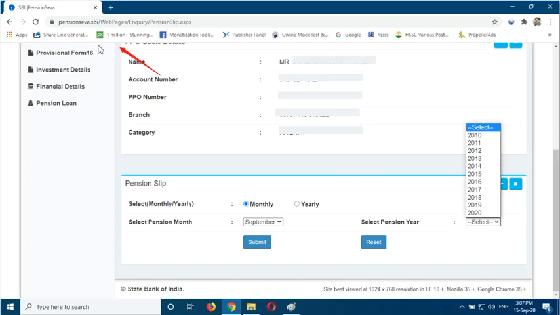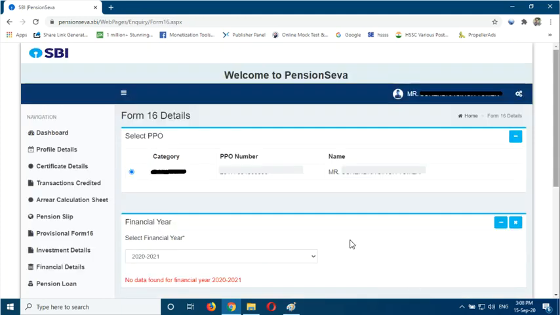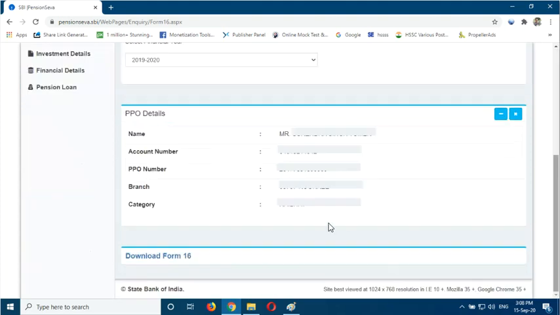Moving towards the provisional form 16, here the next link. So you will be able to download the provisional form for the year which you have selected. You have to select the year for which you want to download the form 16. After you selected the year, you will be able to download the form 16. So you will get a link to download the form 16. You can click here and download the form 16 from here.